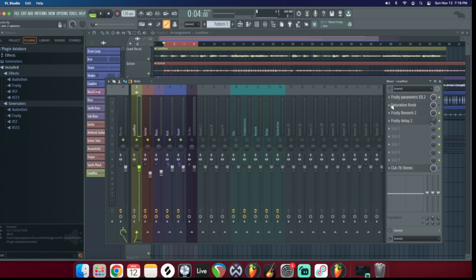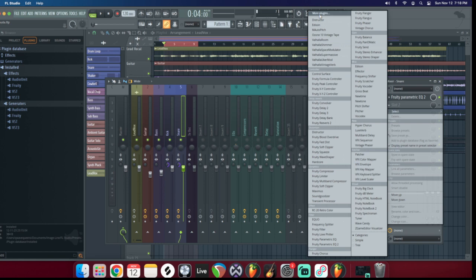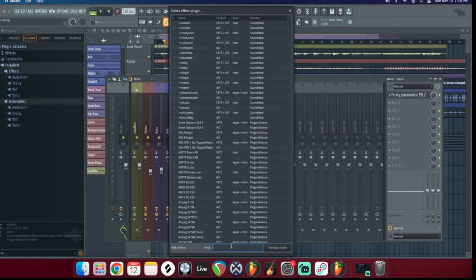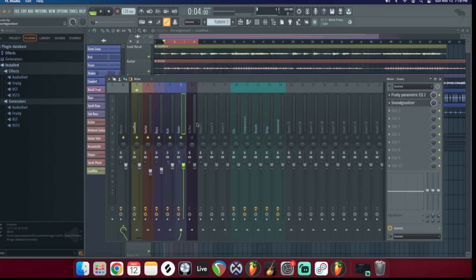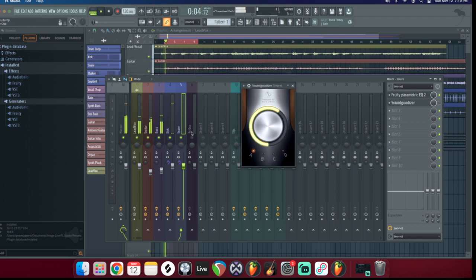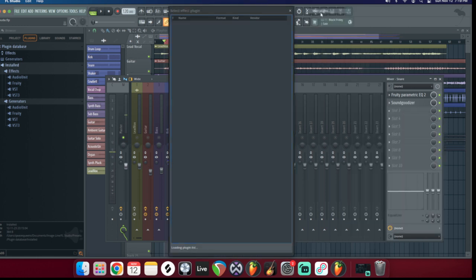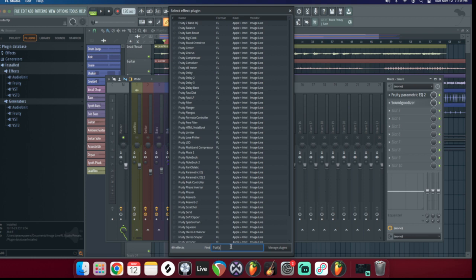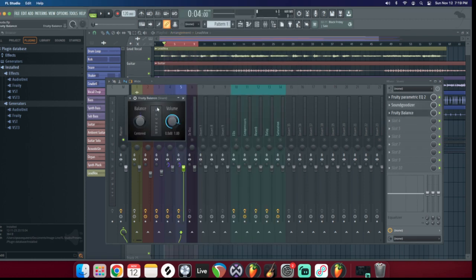Let's see what else we can do. I guess I'll redo saturation, but I'll do it on the snare just because I could show you a lot better. Let's get the sound goodizer. Okay, so I kind of have to dial this in, so bear with me. Yeah, the plugin is a lot better than this, but it's okay. We're gonna go gain, Fruity Balance.